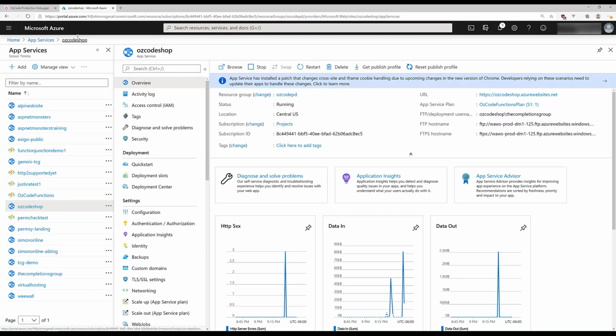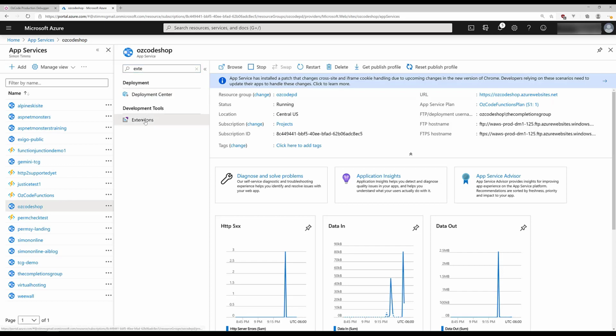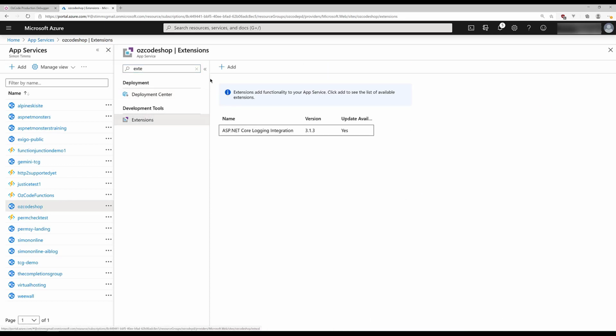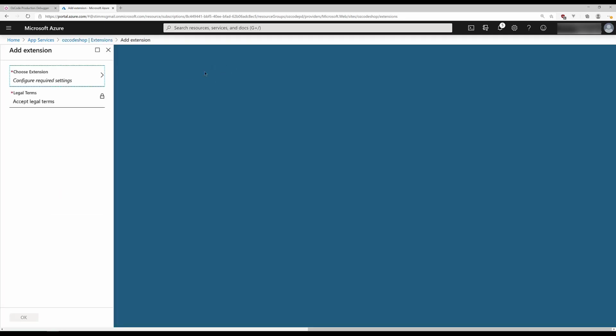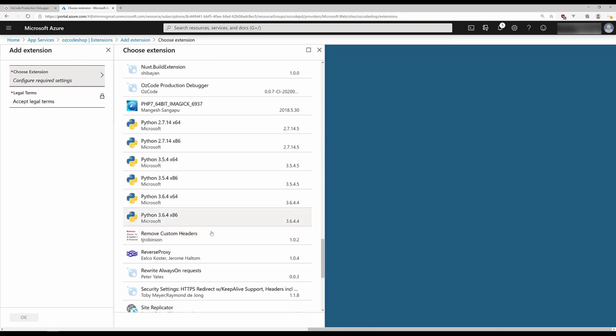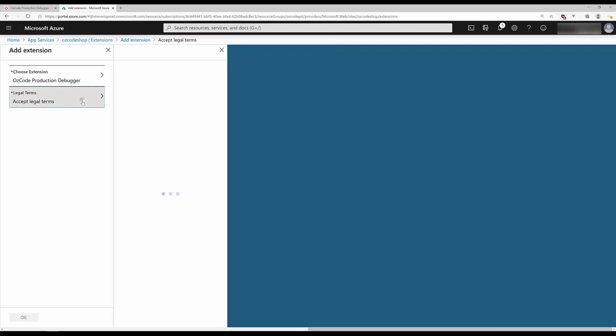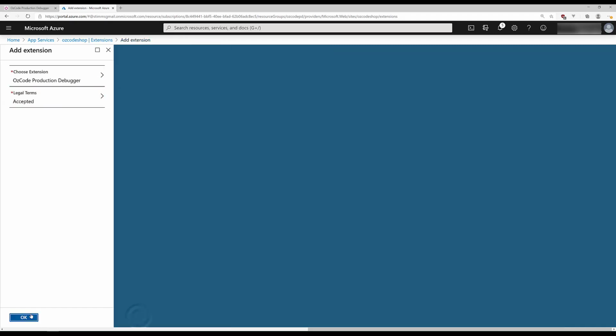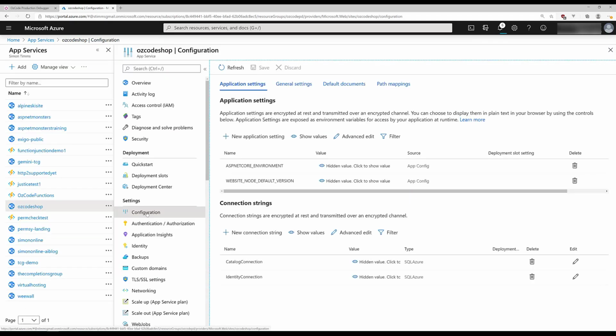In the app service, install the Ozcode extension. You can find it by scrolling or using Ctrl F to search for Ozcode. While the extension is installing, move to the Configuration section.